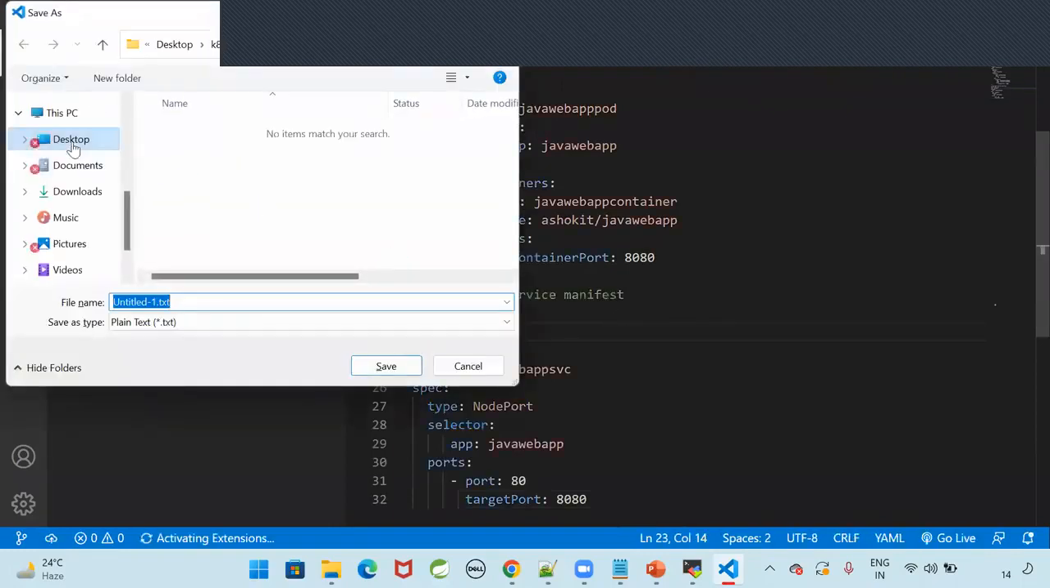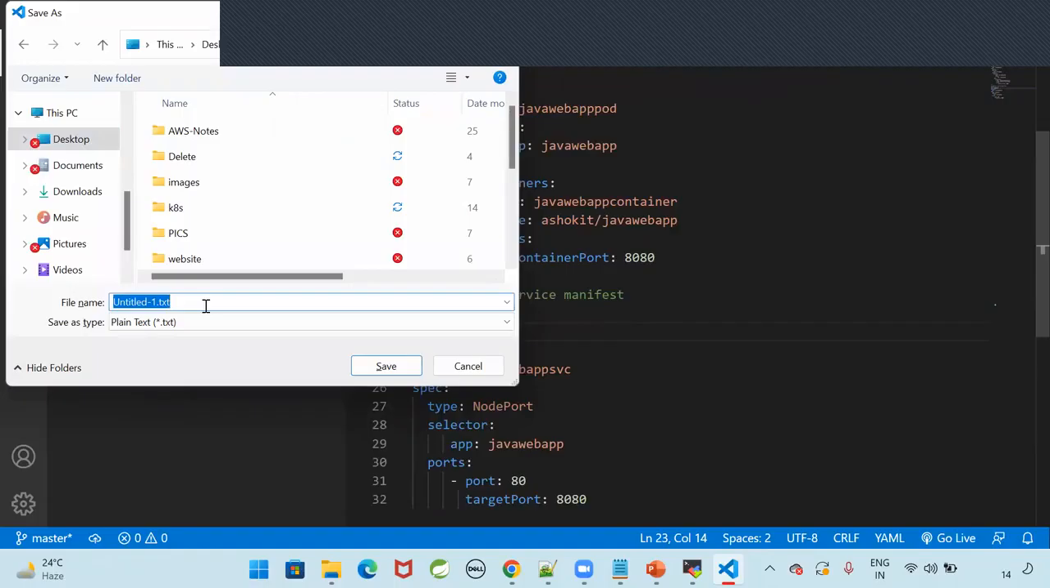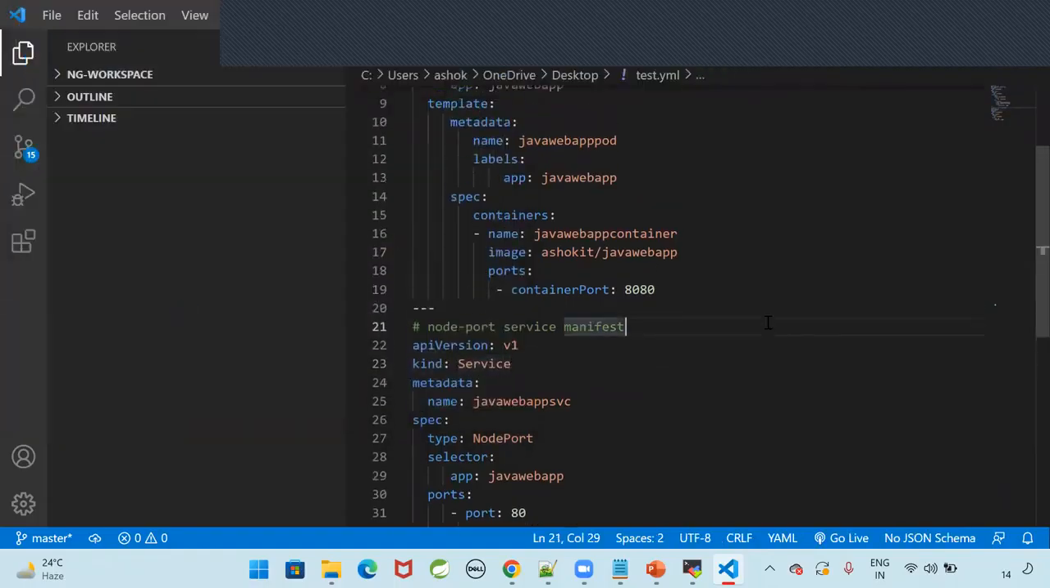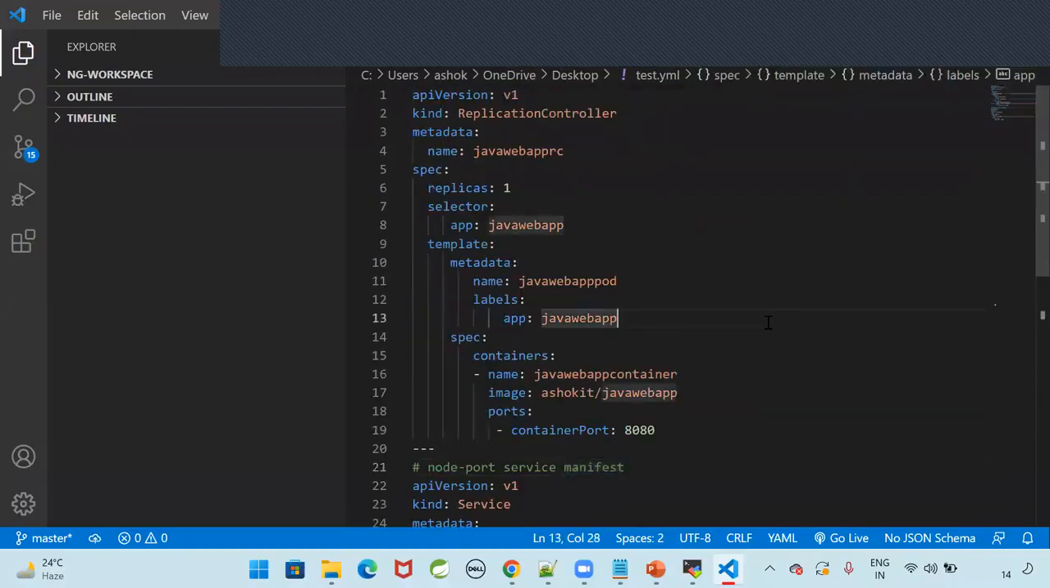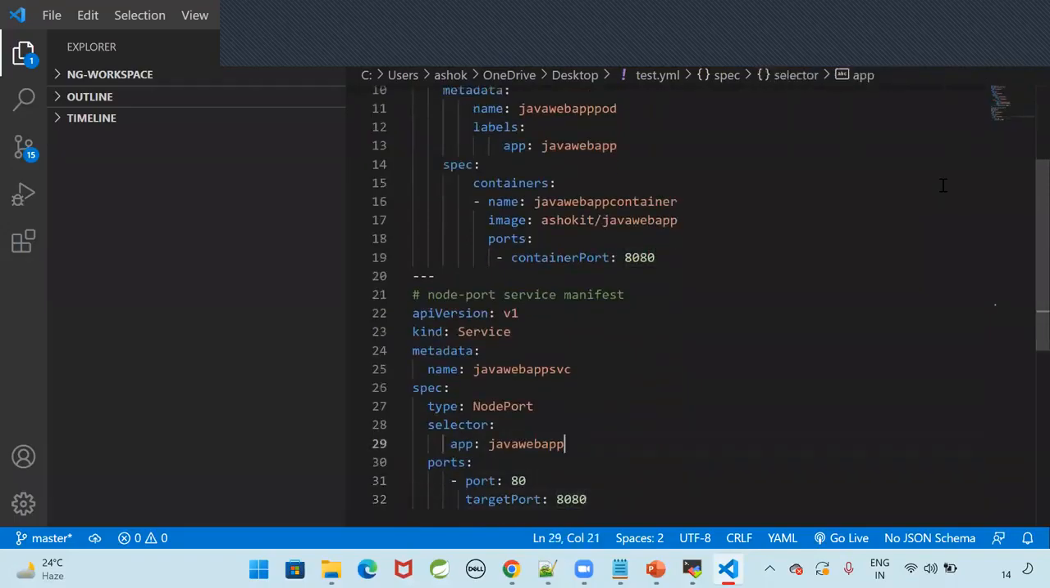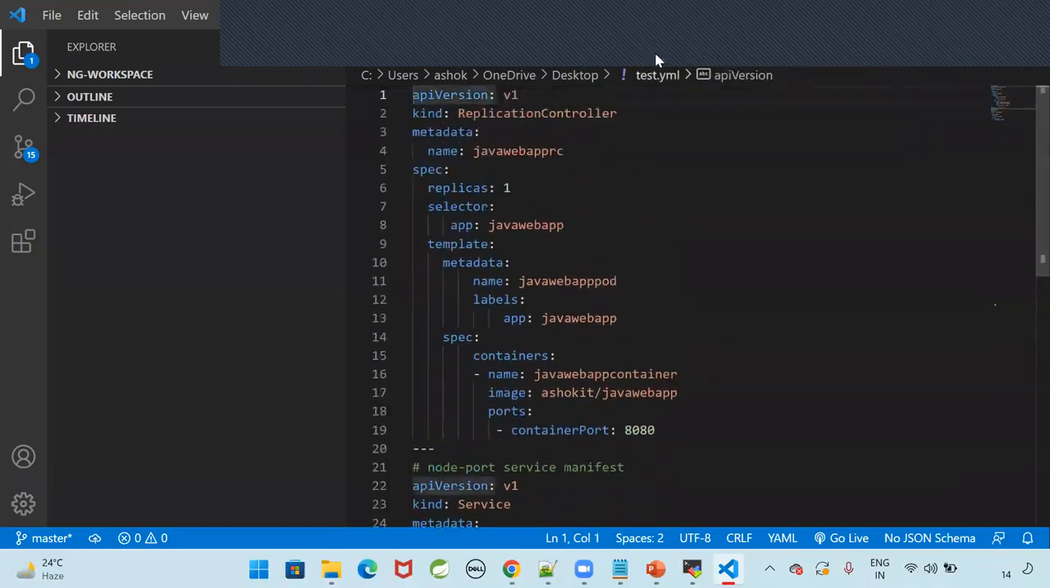Let me save it on the desktop, some test.yml. Is there any error syntactically? Guys, is there any error syntactically? Metadata, spec, here metadata, here spec is available. API version, spec, ports, target port. Any mistake?